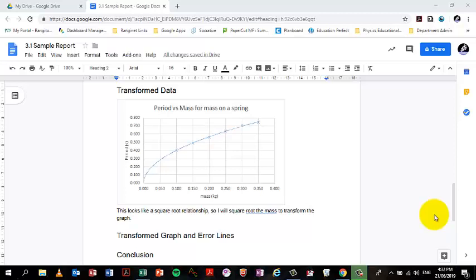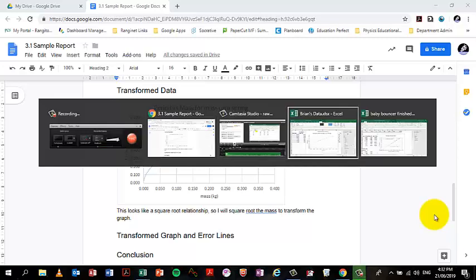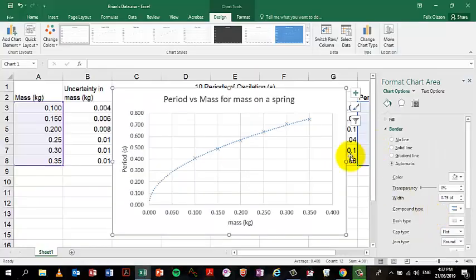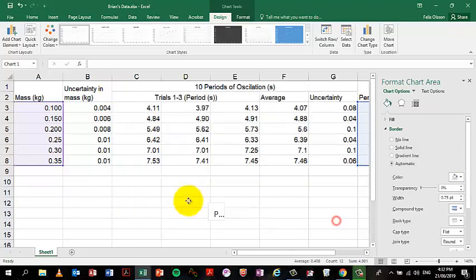Okay, so we've established that it's a square root relationship. We now need to transform our data and plot a new graph, which is going to be our linearized graph. So we'll go back to Excel, and here we see our original graph. I don't actually need that anymore, so I'm going to just shrink it right down and put it to one side.